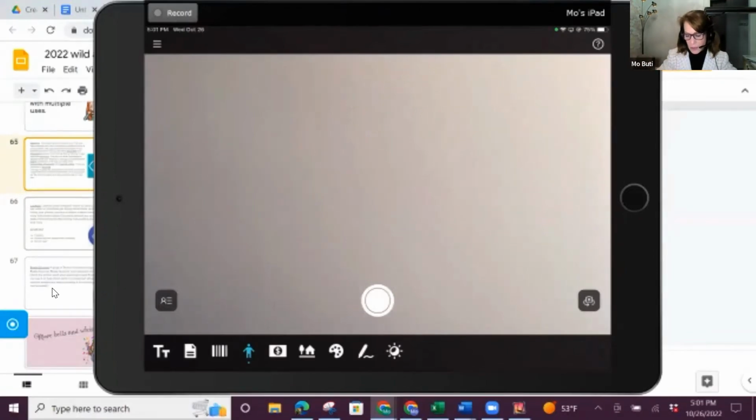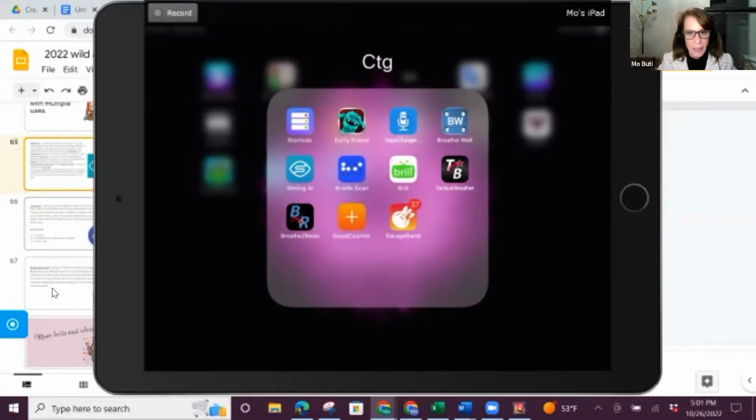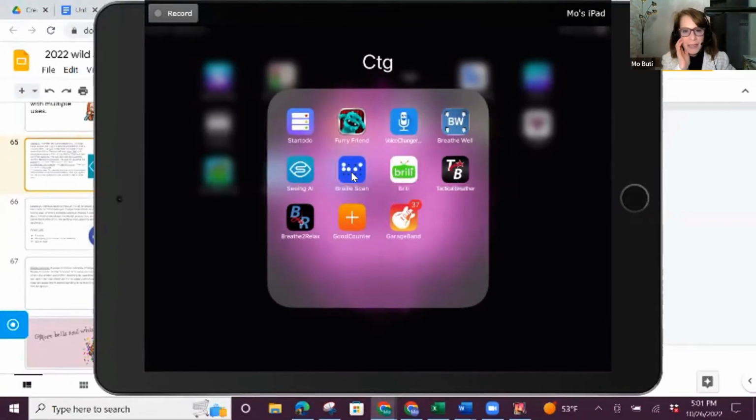And since we are talking about things for the visually impaired, Braille Scan, you can see it right here on mine. Braille Scan is so cool. It can scan Braille and read it to you and type out in words what it's saying.